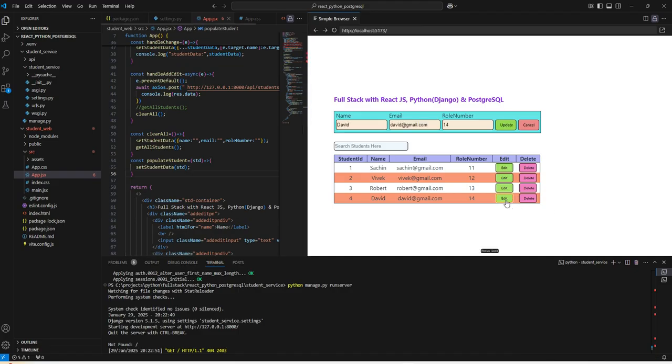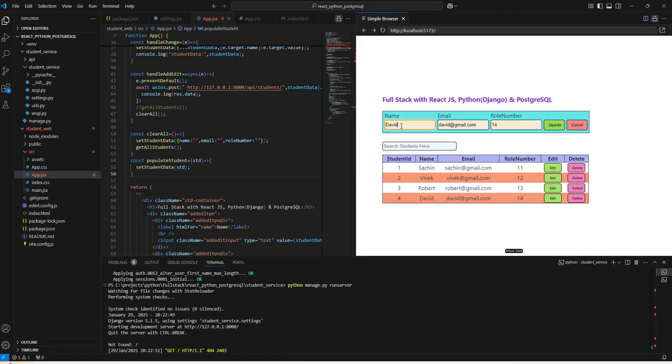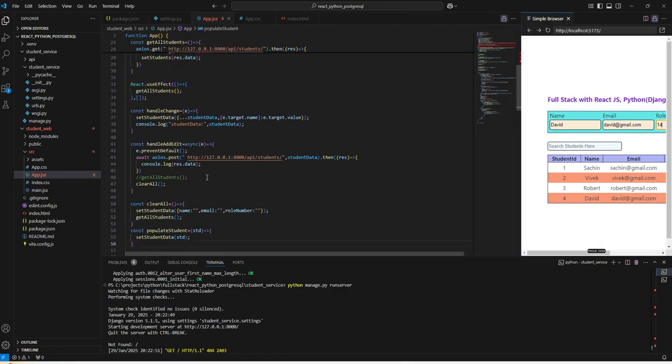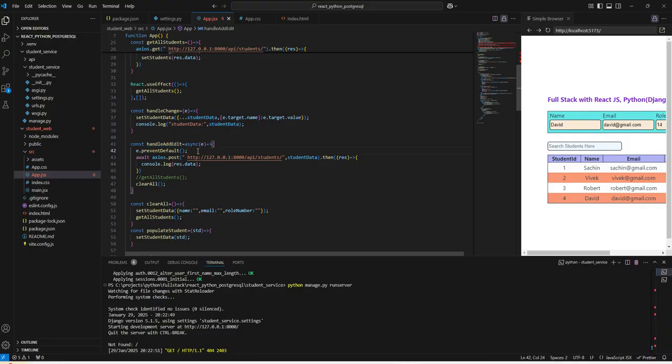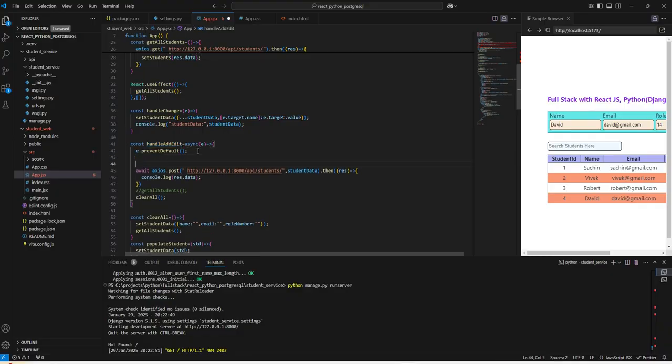Once we click on the edit button, now we can see the text boxes are getting populated, and even the button label is getting changed. Seems good. Fine. Now once we update this record and click on update, it should get updated. So that part we can add now. Now this is our handle add edit part. Now here we can add a condition, because this is going to handle add and edit.